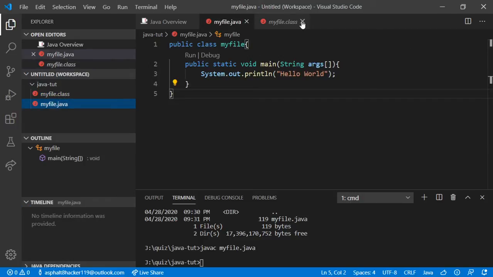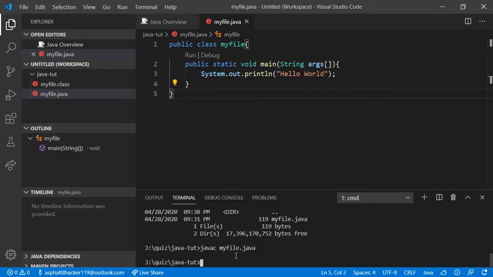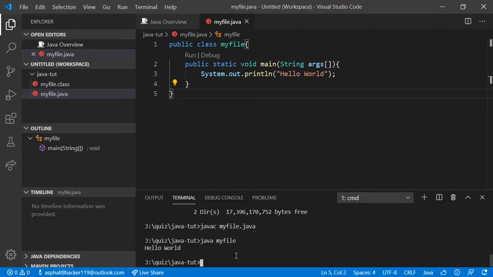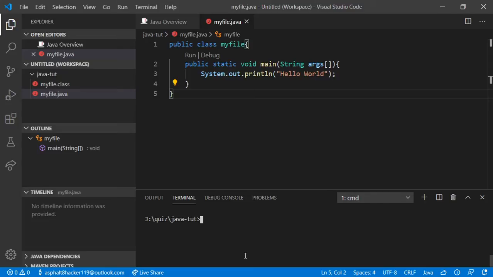Now this class file is the file that can be executed on any machine that has the Java SDK installed. Now you have to use java, only java. Java means run. Class name, what is the class name? myfile. See, here we have a hello world program written. Now let's do some more complex programs. I will clear my screen.